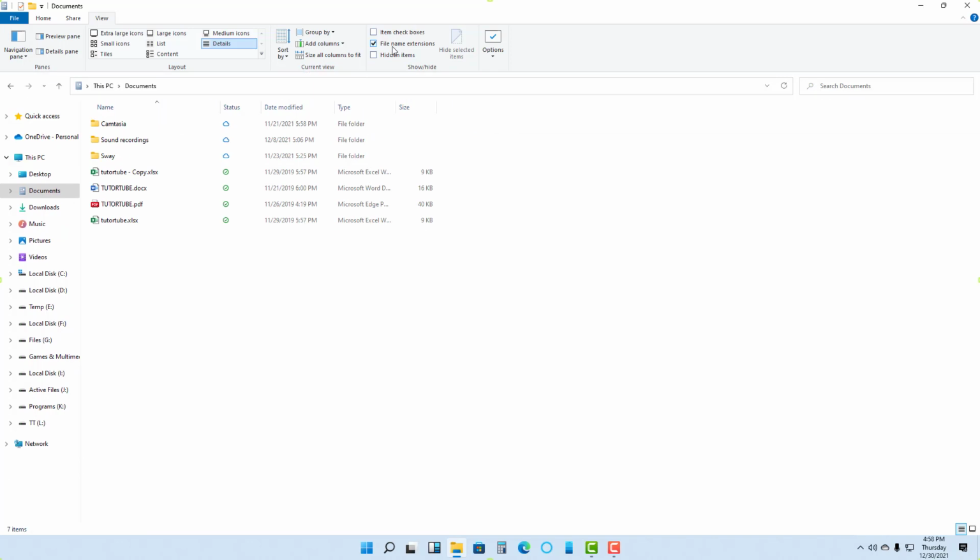So once you turn this on, you see the extension as well for the files that are here. As you can see, there are no extensions for folders. There's only extension for files right here. So you can see that this is XLSX, which is an Excel file format.